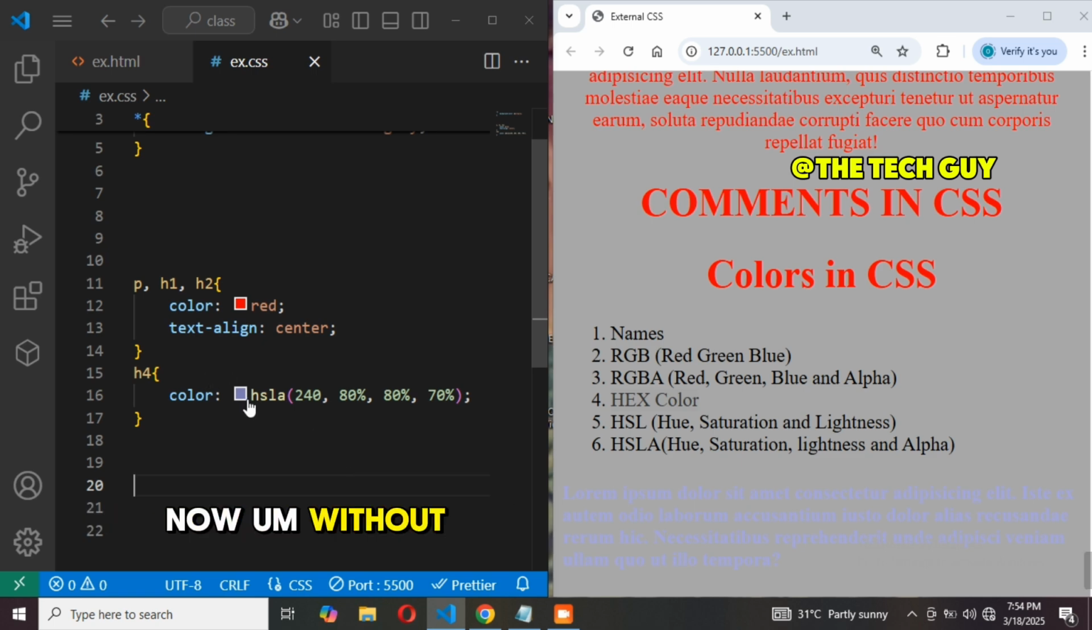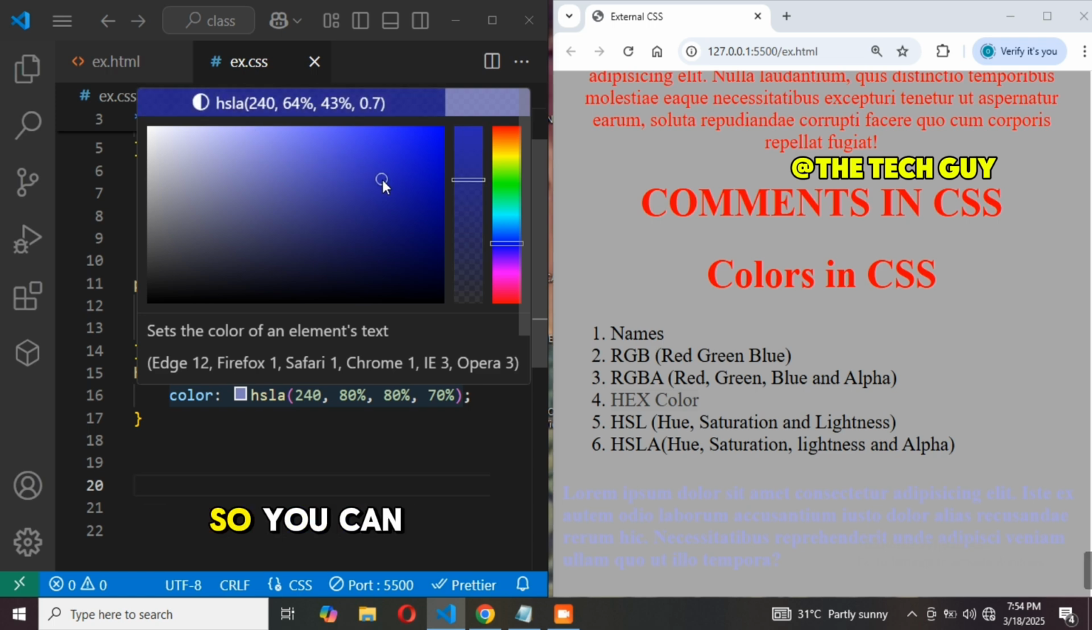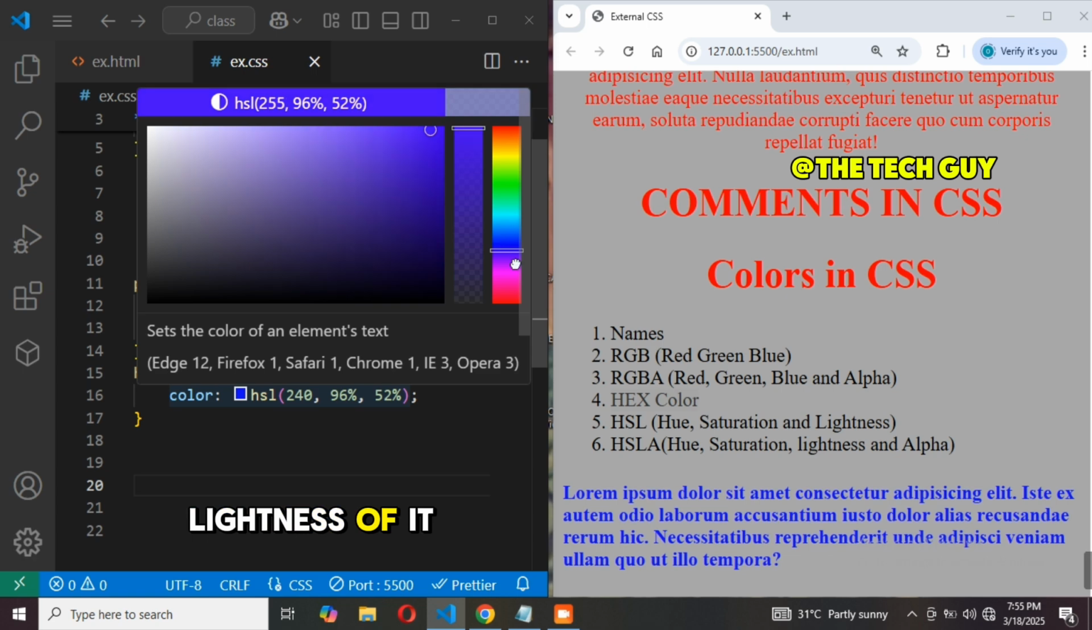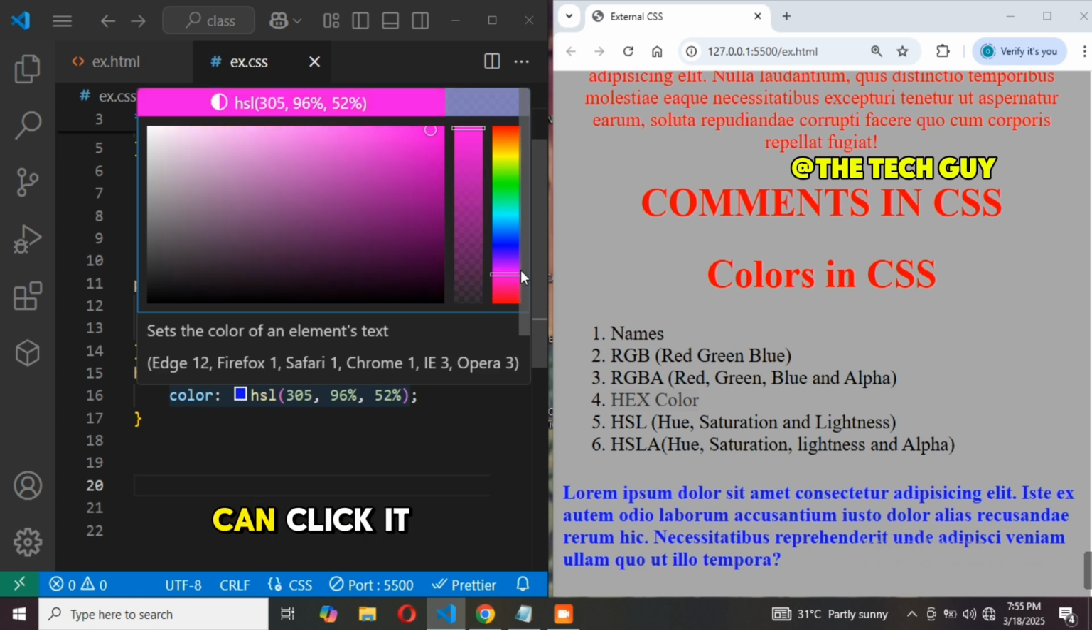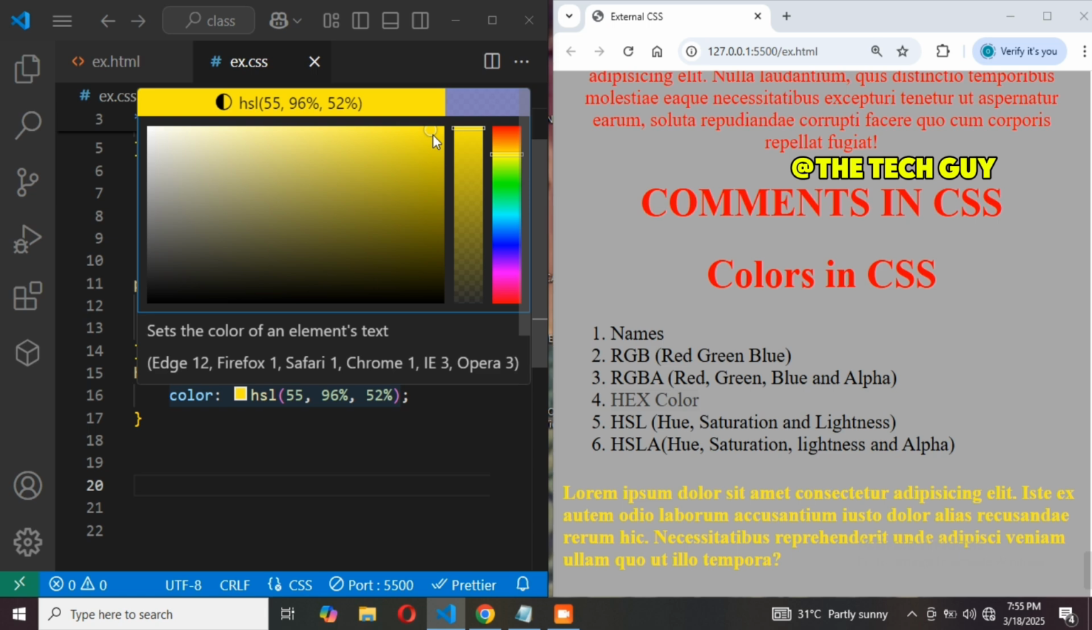So now there are shortcuts to this. You can come here when you have this. You can drag your cursor here, so you can have your value. So this is the alpha. You see the alpha, the lightness of it. That's the alpha. So you can click it, HSL. So I can come here, play around, change the color. You see, so this is the shortcut to it.